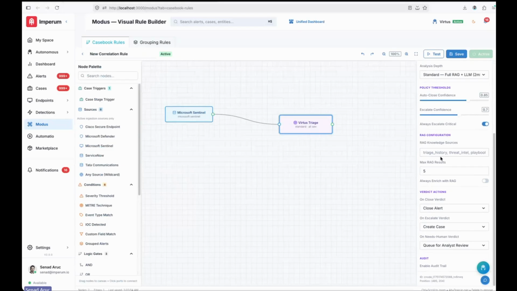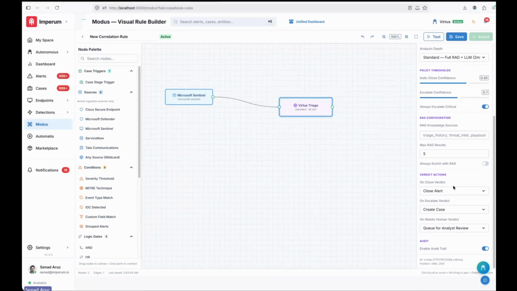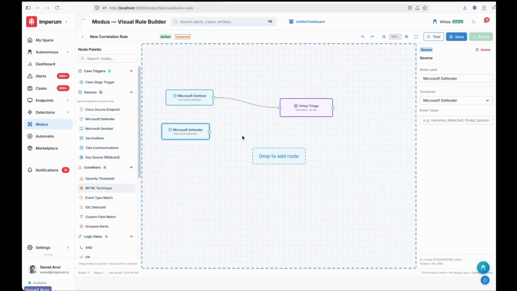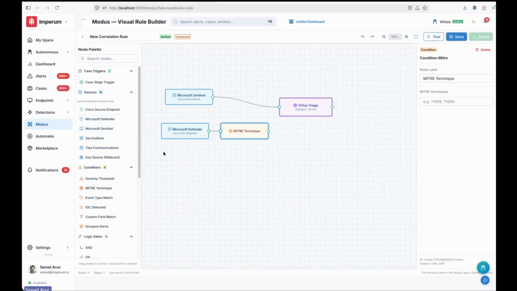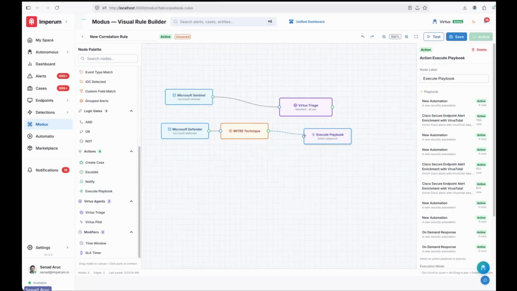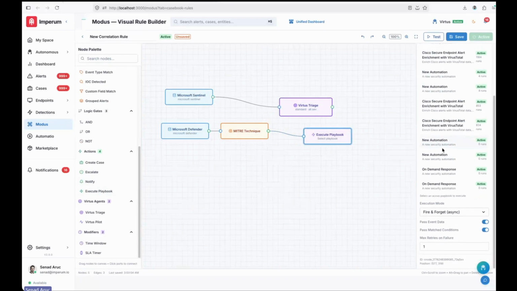You can also allow access to the customer's RAG data, which is trained on that customer's own data. Then, when Virtus Triage decides to close, escalate, or assign the alert to an analyst, that logic is applied here. You can also trigger a pilot investigation. So for customer A with Microsoft Sentinel, that is one workflow. For Microsoft Defender and customer B, you can define another. For example, if a Microsoft Defender alert for customer B maps to certain MITRE techniques, then trigger a playbook. That is how you build the operational logic of your SOC.